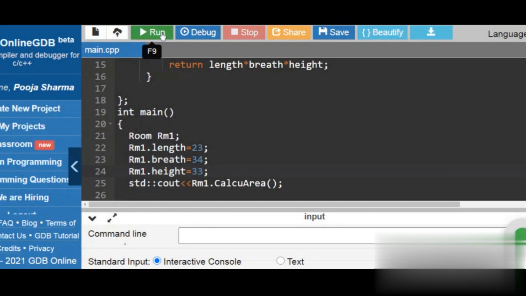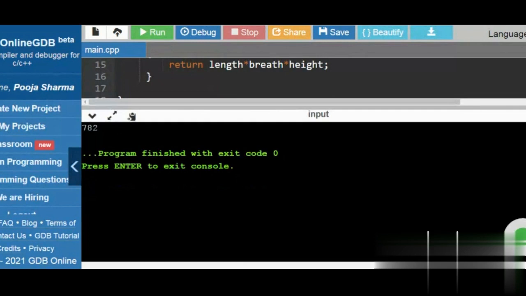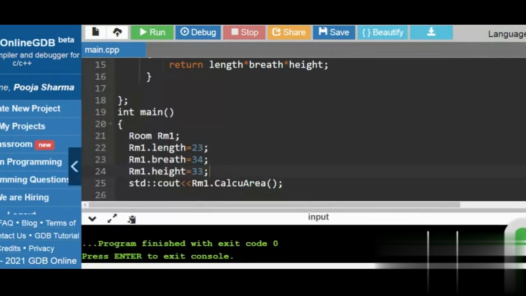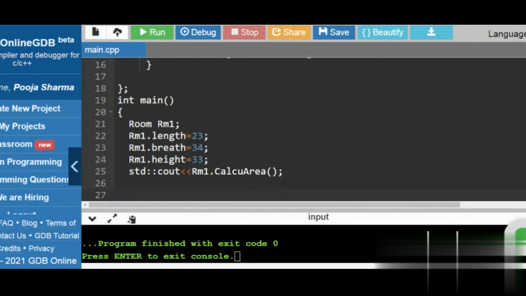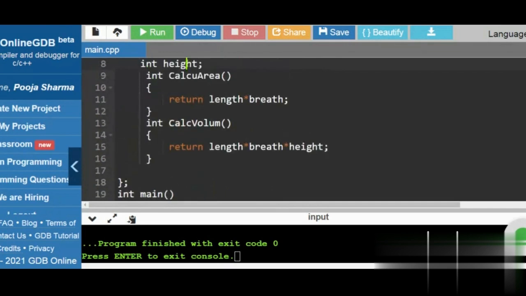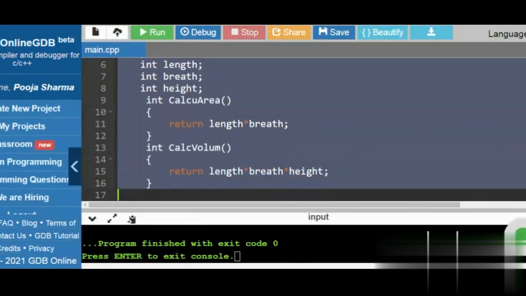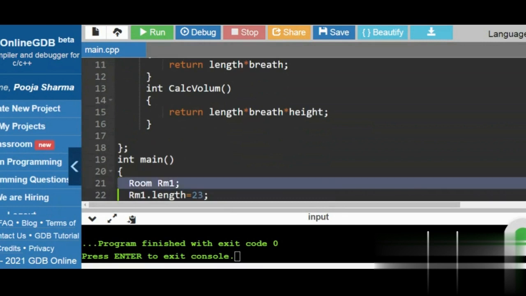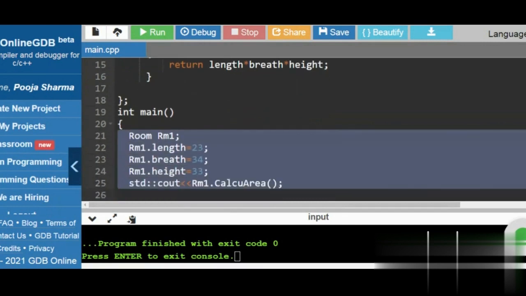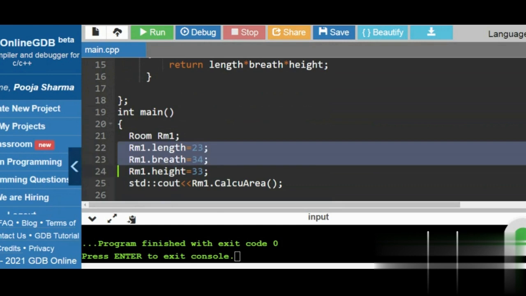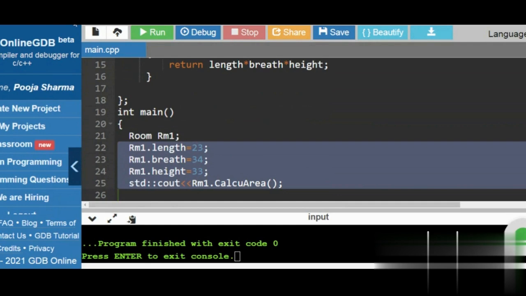Okay, understood? Let me run it. It will give me the area, length into breadth. See, 782. Right? And if I write calculate volume, it will provide me the volume also. So the main purpose of demonstrating this program in front of you is how to create a class, what the various things are that are present in the class, and how to create an object of this class, and how to access the various functions and members within the class.